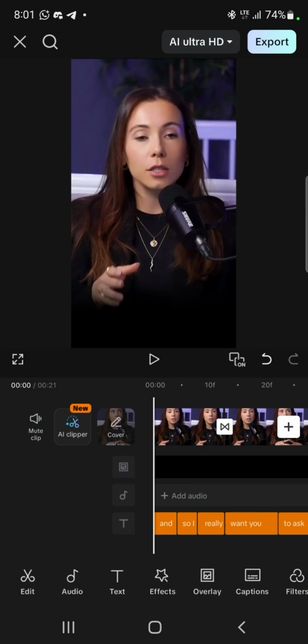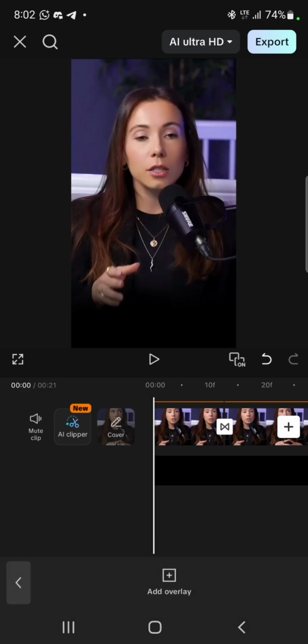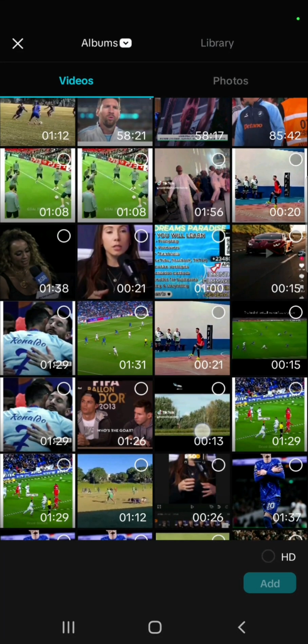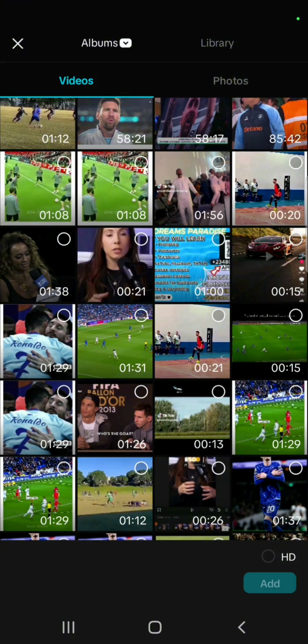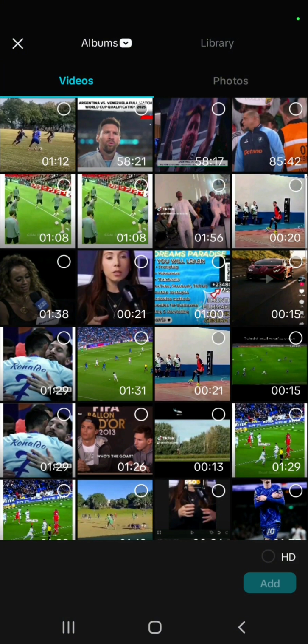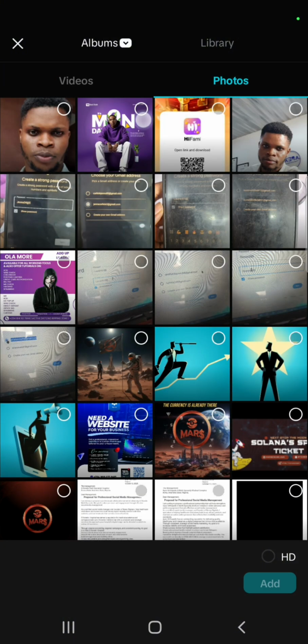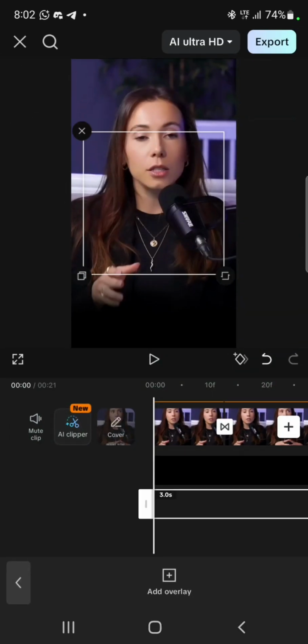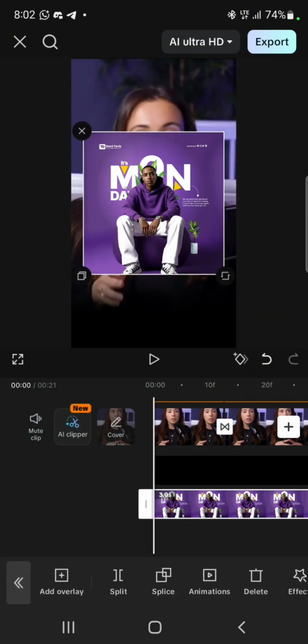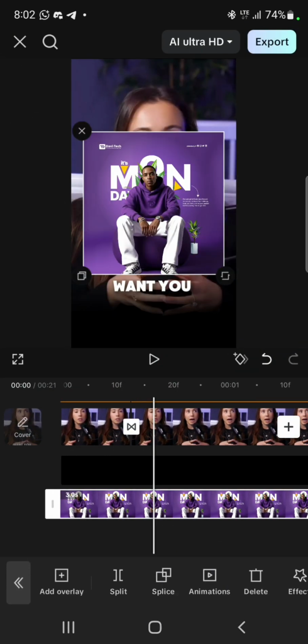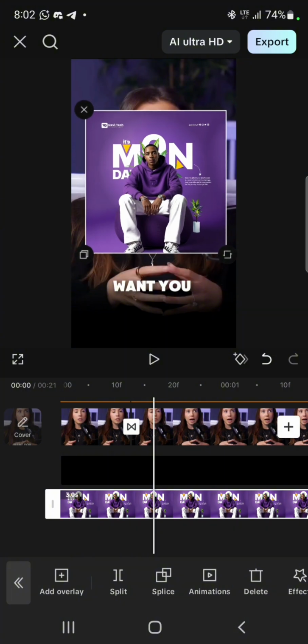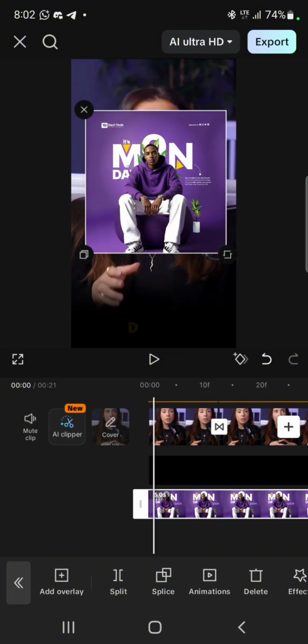When I say object, I mean when you come to overlay. When you add overlay, that means adding another video or bringing in another. It can be a video, it can be a photo, anything. So when you bring in, let me bring this photo. You can see this photo I just brought in now. I call it an object because it's something you bring into your video. So you can actually add animation to it.